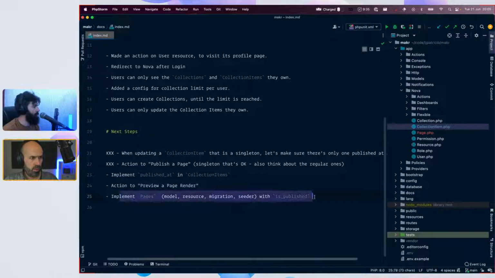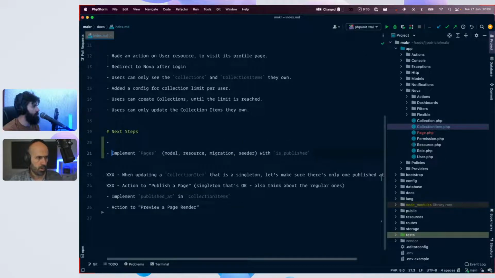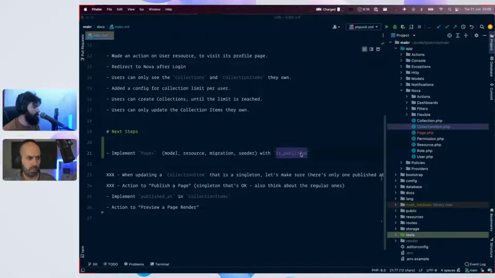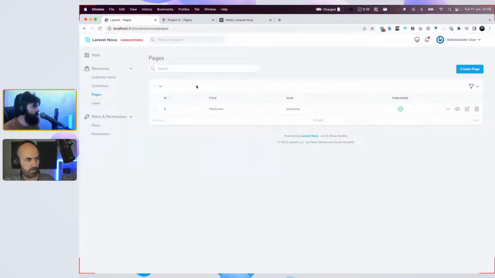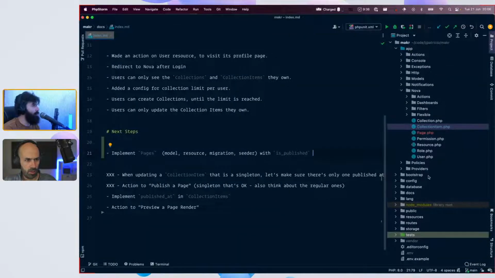So this is what we are doing with pages right now. We're implementing pages, model, resource, migration. Oh, there is a seeder with is_published. We changed to just published, right? I'm thinking I like is_published better, but normally it's a boolean. Yeah, it's right. We can do that refactor. I think that's probably not too difficult.